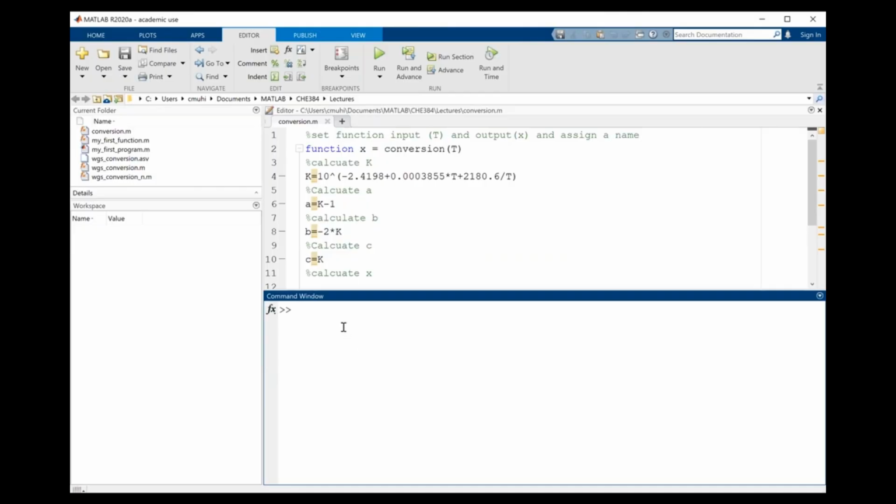So let's type this in. So conversion in the command window. And we can put in any temperature that we want. In this case, let's just see what happens if I put in 500. When I put in 500, we see that a whole bunch of stuff gets spit out onto the command window line. We see that we calculate a K, we have an A, we have the calculated B, we have the calculated C, and the calculated X1 and X2.